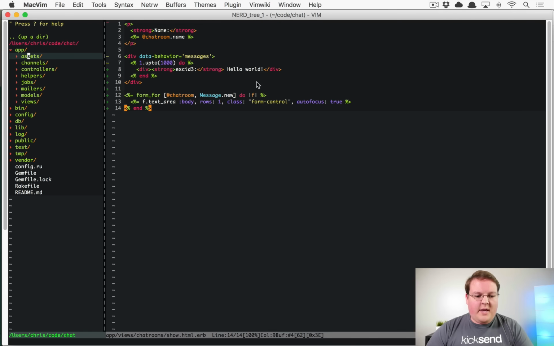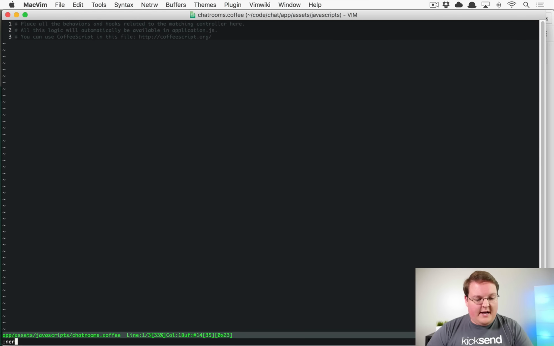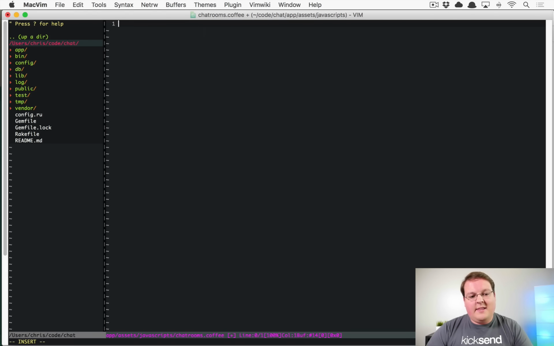So this is really simple. Basically, all we need to do is say, let's edit app assets JavaScripts and create chatrooms.coffee. And in here, let's close that, open up Nerdtree again. And inside this file, we're really just simply going to say, well, when the document receives the new TurboLinks load function event, then we'll take that and we'll install our callback here on the new message on key press. And this will receive the event in console.log.